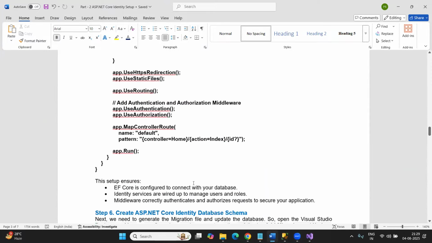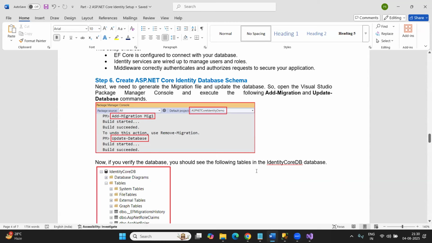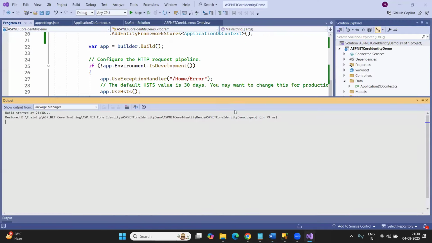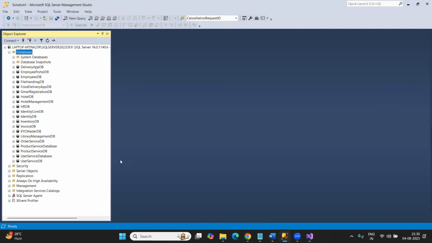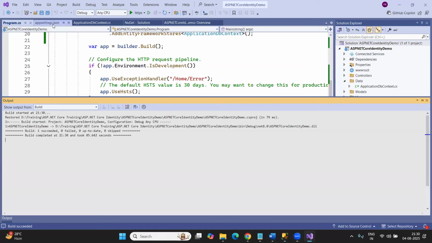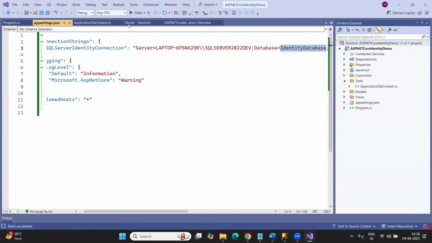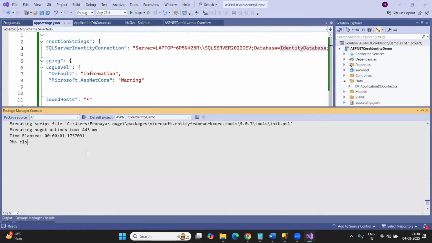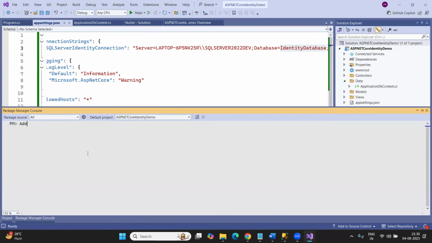Okay, so this is what I have done. Next, I need to generate the migration file. Before generating the migration file, let me build the application and also check whether there is any identity database here. We have provided the database name as identity database, and this database is not available, so it's fine. So now go ahead and generate the migration file. How to generate the migration file? We have installed the tools package.